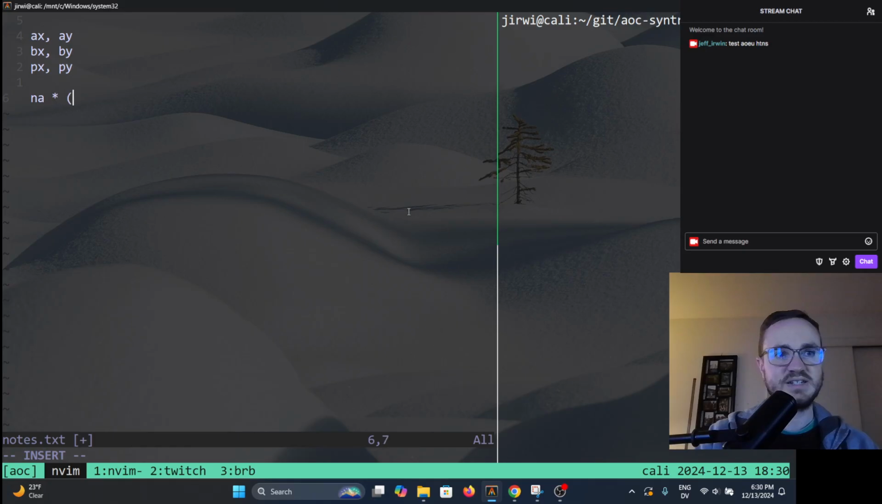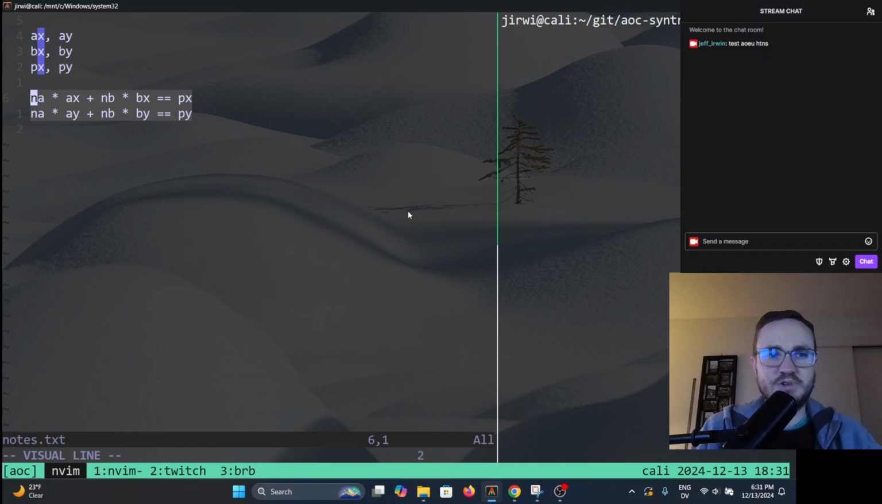So you have NA times AX, let's factor each dimension individually, and then NB times BX. This is the X equation. That's going to be PX. And then this again, but Y. So whenever I have X, replace that with Y. Okay, this is the set of equations that we have, but we have 2 equations and 4 unknowns. Is this a classic optimization problem?